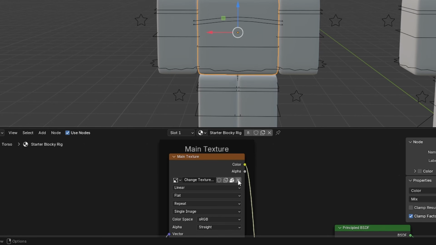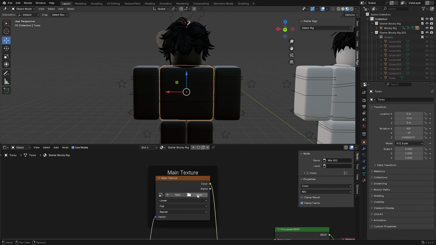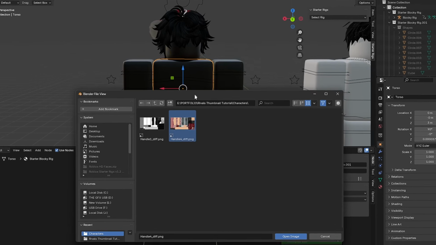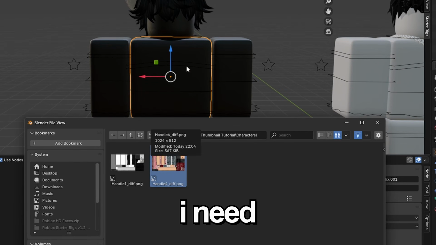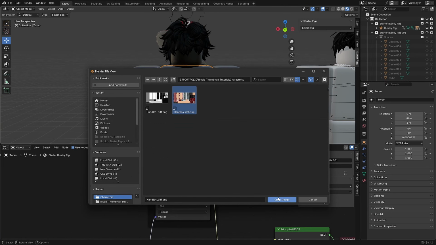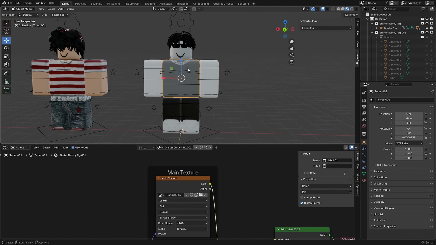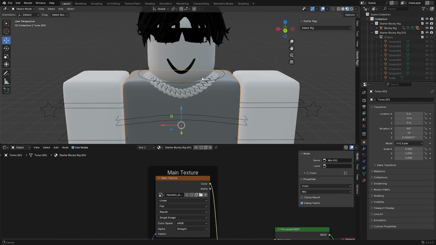We'll start off with the main texture here, and I'll show you how to do the faces in just a second. But for the main texture, we're going to be clicking X right here, clicking Open, then locating the file where you exported your characters to. You might want to click this button right here to preview them, and from there, I can see that this is the texture I need to use for this rig. So I can just go ahead and open image, and as you're going to see, that applies that texture to the rig.